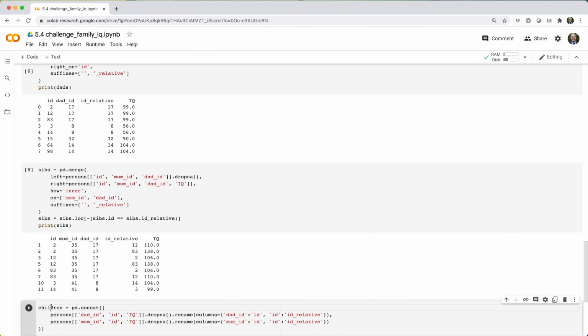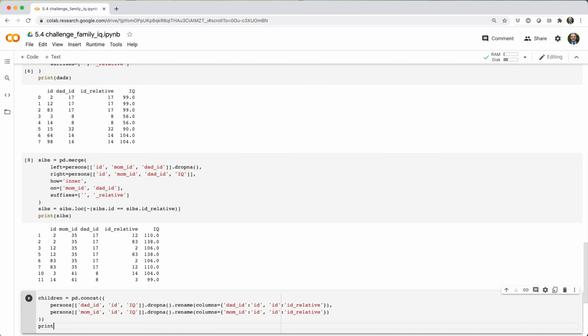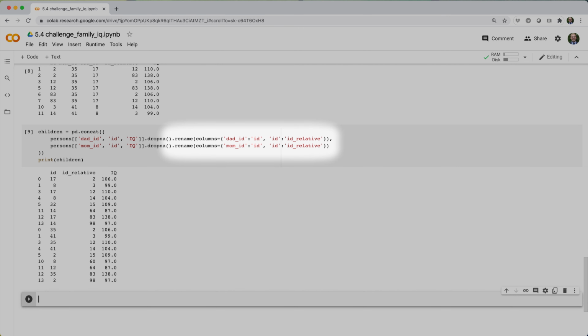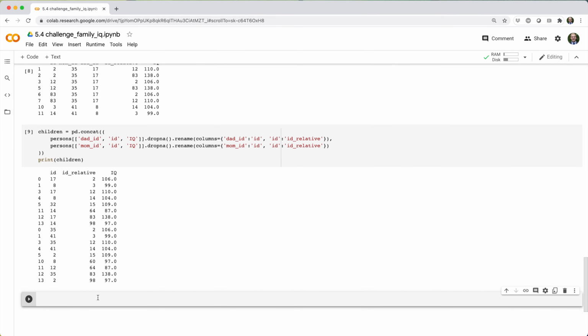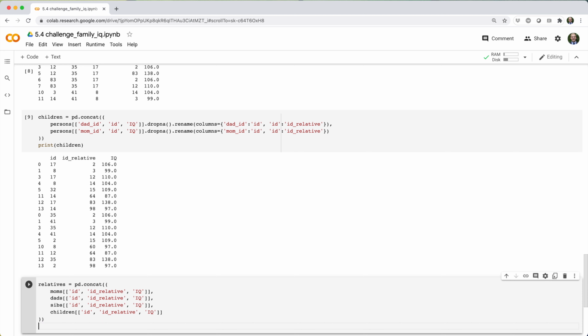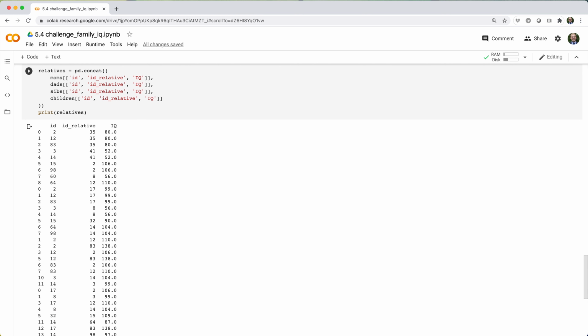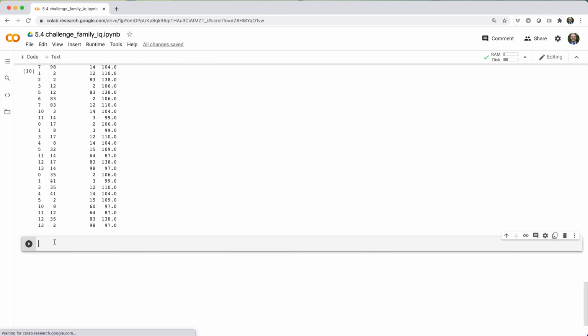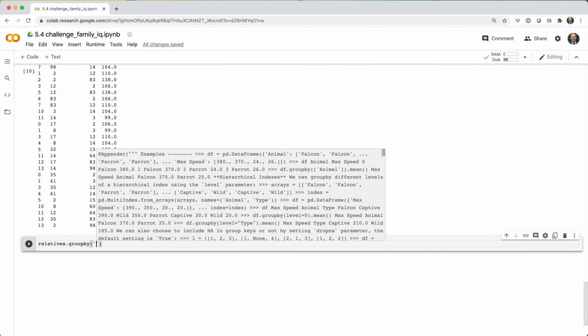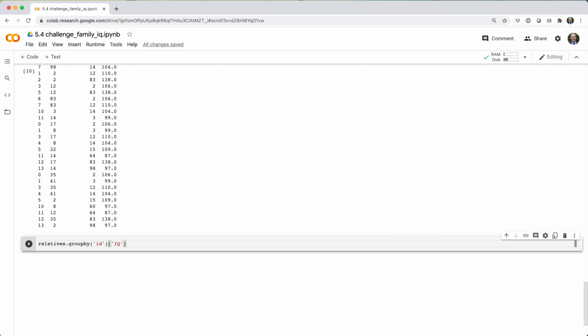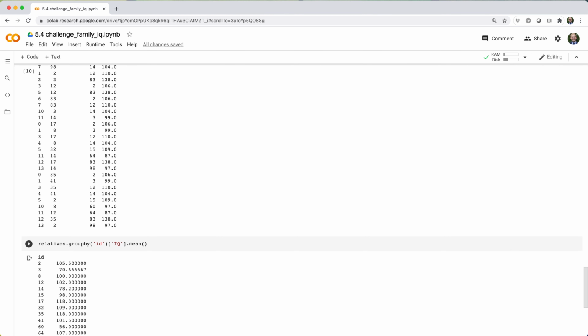And then for children, we concatenate the children of fathers and the children of mothers into a single data frame. Notice the column renaming that happens, where dad ID becomes ID, and ID becomes ID underscore relative. Now we can combine all the relatives into a single data frame. And then group the data by ID, measuring the average IQ of each person's relatives.